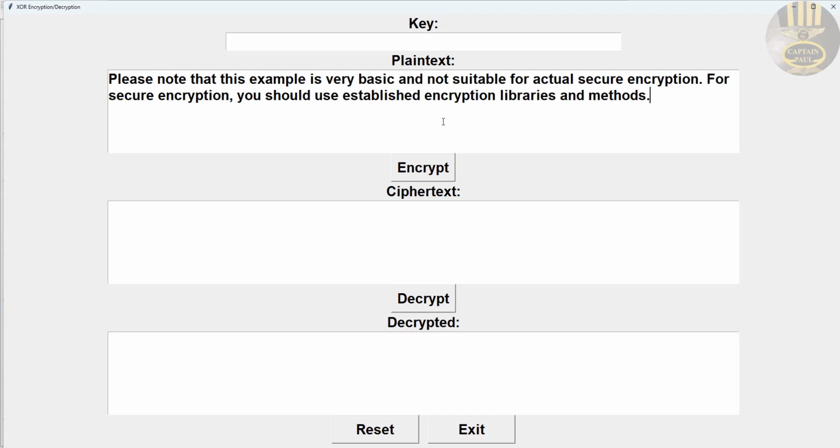Let's assume I want to encrypt and decrypt this. Please know that this example is very basic and not suitable for actual secure data. For secured encryption, you should actually use the proper library, okay? Now, I've entered this data that I want to encrypt. Up here, I haven't entered my code. So if I click on that, it's telling me to enter a code right up there.